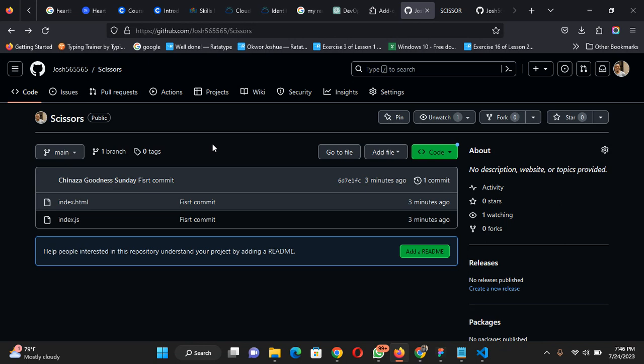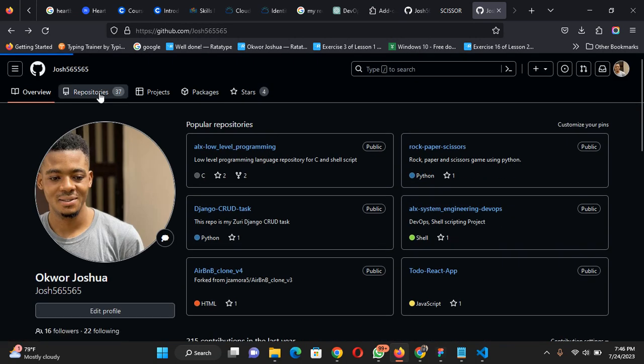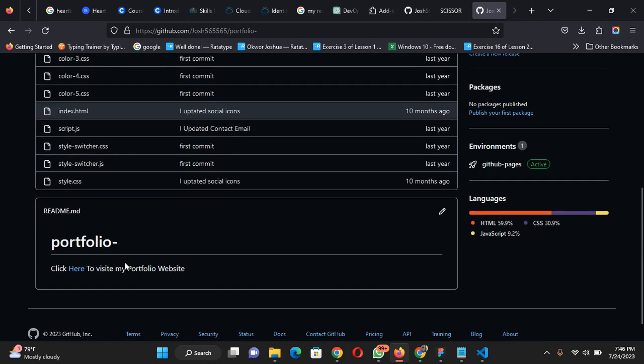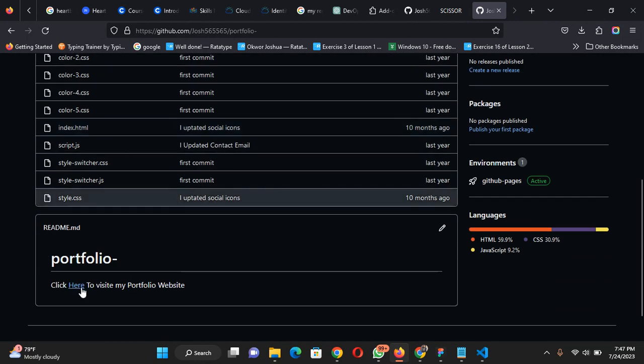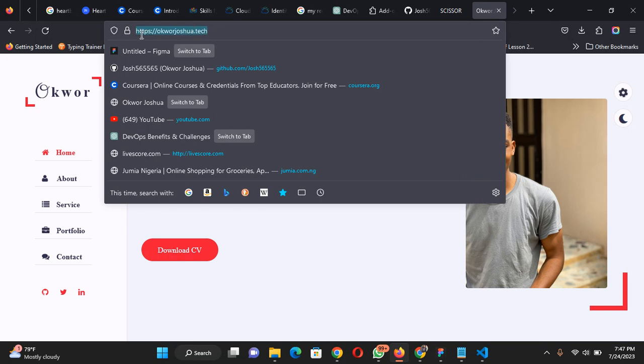Because okay, let me just show you guys my portfolio website. One portfolio website I worked on. Okay, this is the new repo. A portfolio website I worked on, I hosted it with Git. So this is the whole stuff, and if you click on this link now to see the portfolio, it will take you to the portfolio. So see, this is my domain name.